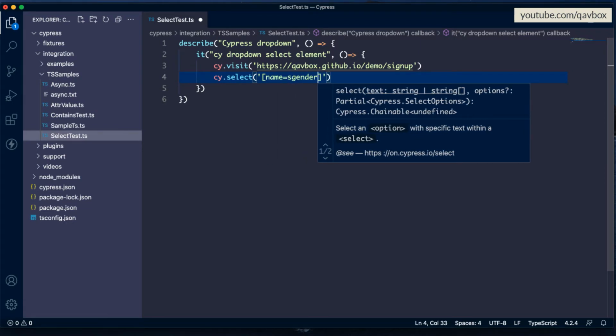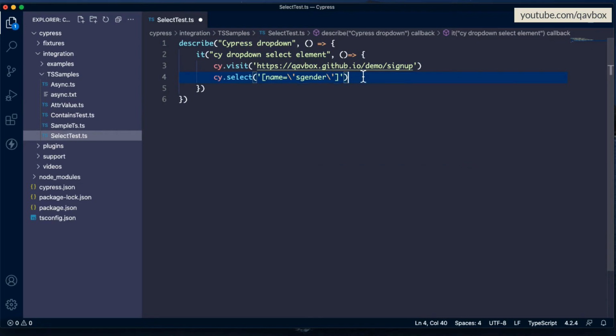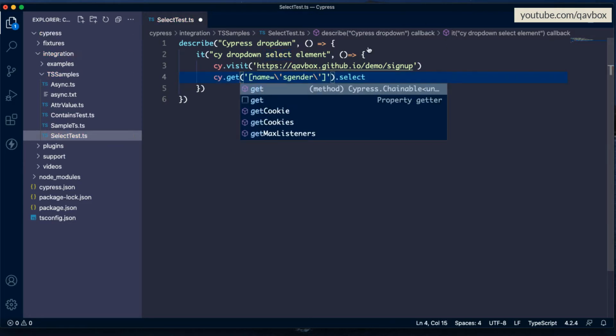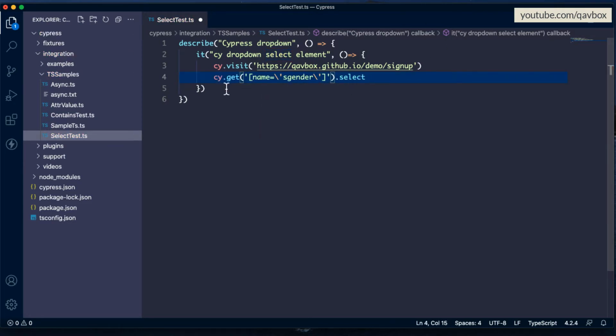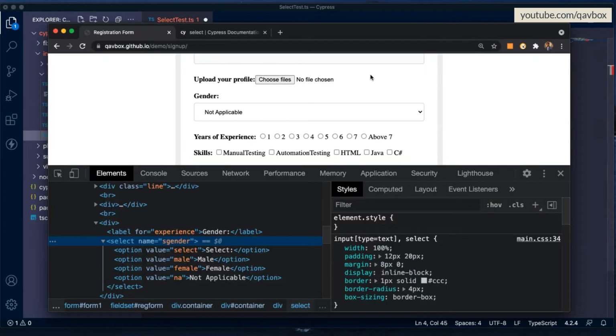Okay, and here let me give an escape character with the single quote, and here I will say dot. Now select, see, cy dot not select, it's basically get, because I'm identifying that element. Once I'm identifying that select drop down, I want to select something. Now I told there are two ways you can select, either based on the value or by the display text. For now, let's put it by value actually.